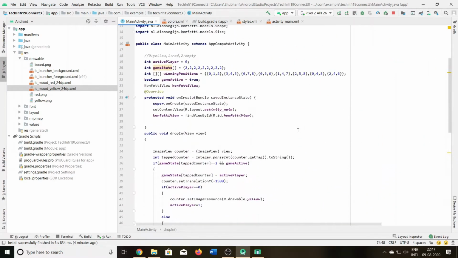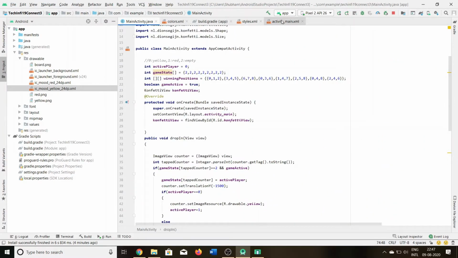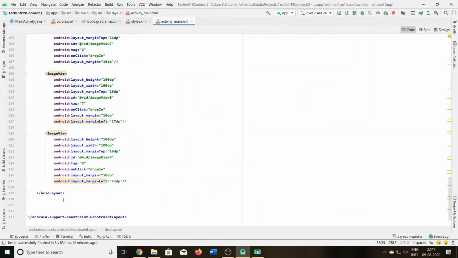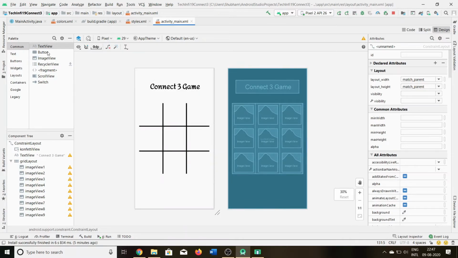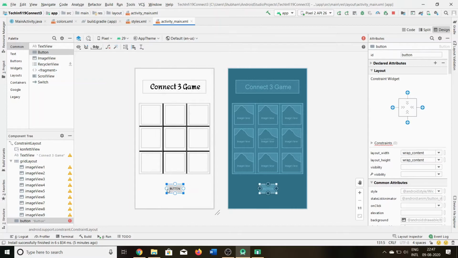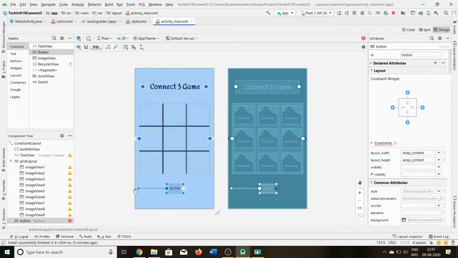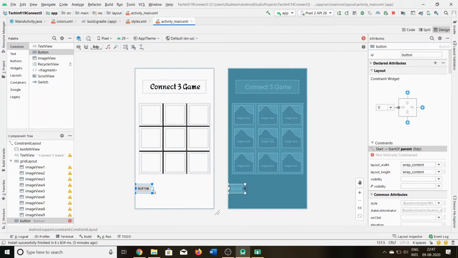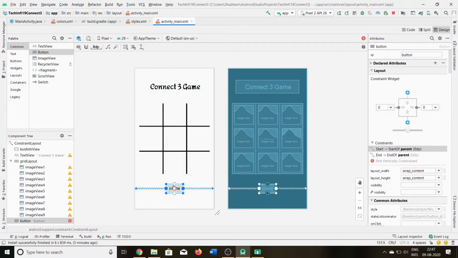So for that, what we will do is first move to our activity main layout, and we will simply create a button over here. Let's use the design view for this. I will just add a button and paste it over here. We can just set the constraints for our button.